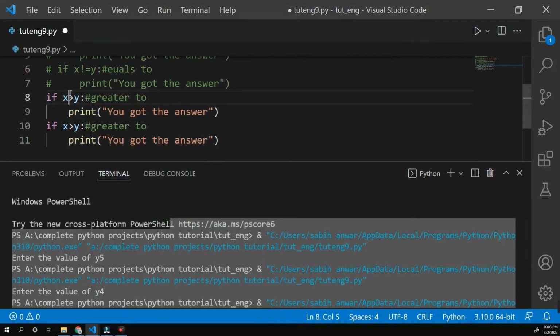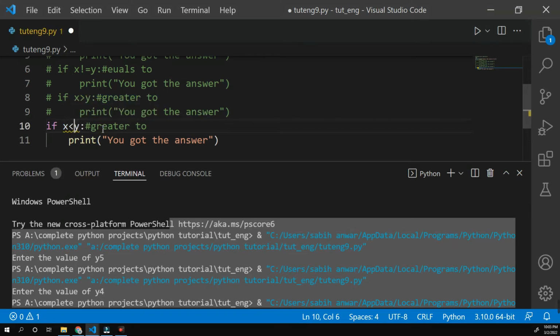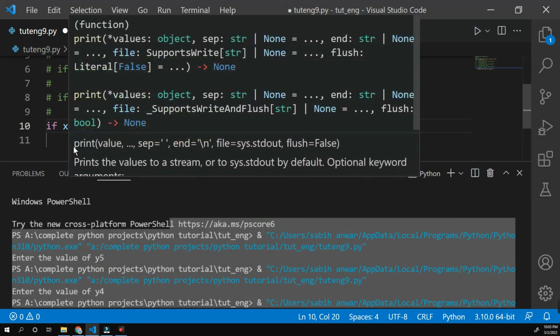Let's copy it and comment out all of these, lines 8 and 9, and now x is lesser than y. The next comparison operator is x is lesser than y. We will write lesser to, no, not lesser to, we will write greater than and lesser than. What does it mean by lesser to or greater to? It is lesser than and this one would be greater, no sorry, it is greater than and this one would be lesser than. Now it's okay.